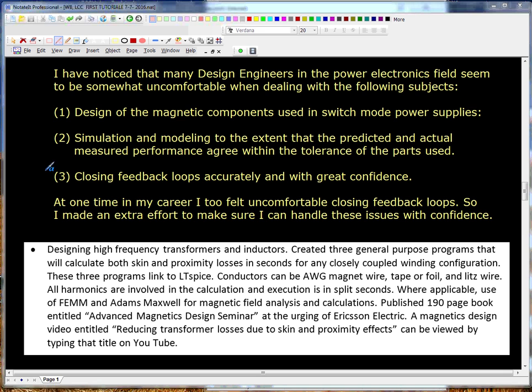The third one is closing feedback loops accurately and with great confidence. Although I've done pretty well with these two, this one was a problem for me. At one time in my career, I too felt uncomfortable closing feedback loops. In fact, I had a friend and a colleague who would close the loops for me. We worked in the same company, so there was no problem doing it that way. Until one day we parted company.